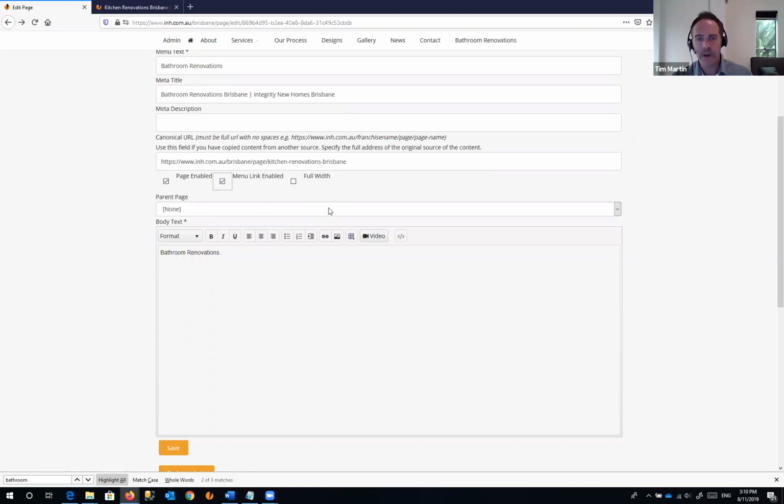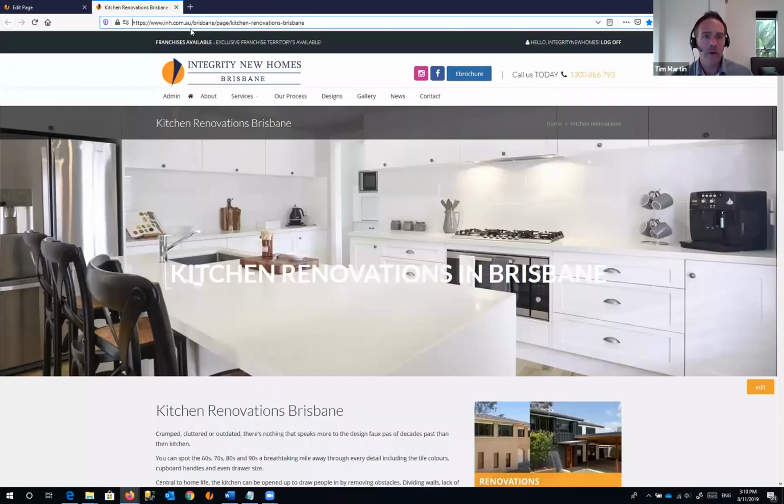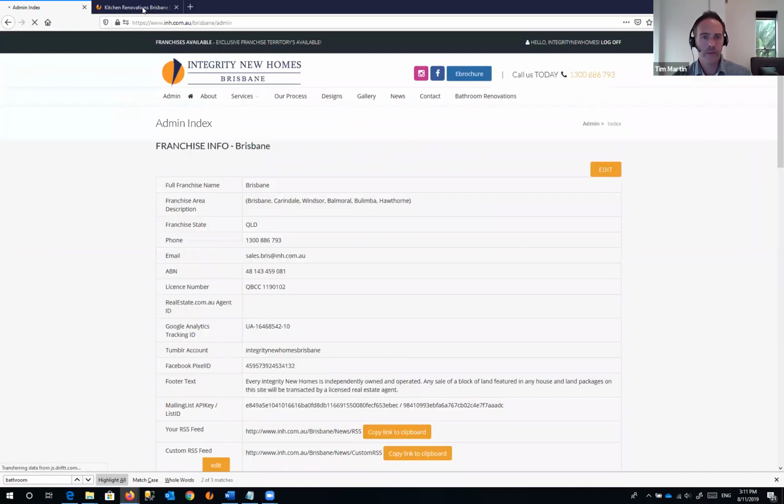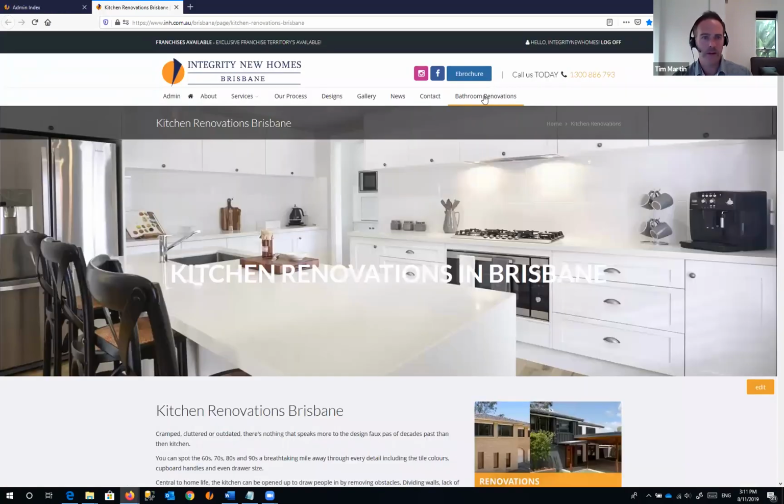And this last one is more of an advanced feature. So I'll load our bathroom page up again. So we go to the bathroom renovations page that we're working on. Oops, still got the link not enabled, so I'll save that. Click back onto that one.